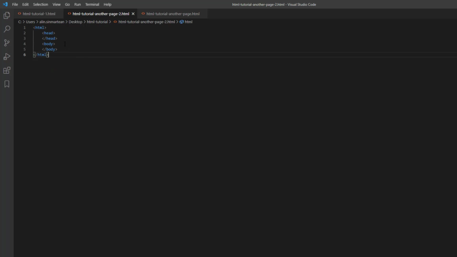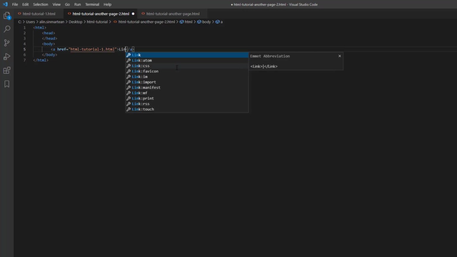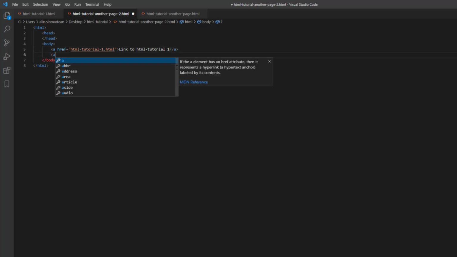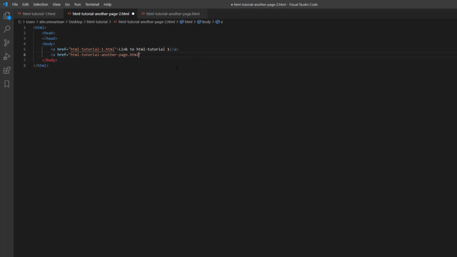And last but not least, we will write an href and we'll link to HTML tutorial 1. We will write link to HTML tutorial 1. Then we will create another href, which will be to HTML tutorial another page. We will write link to another page. And last but not least, we will create another href which will point to, let's say, 9gag.com. Okay, link to 9gag.